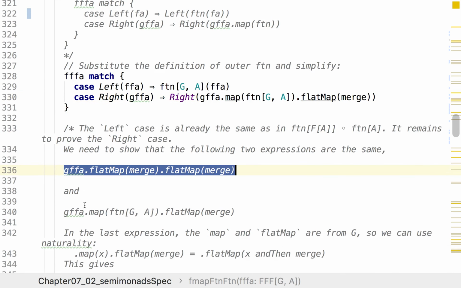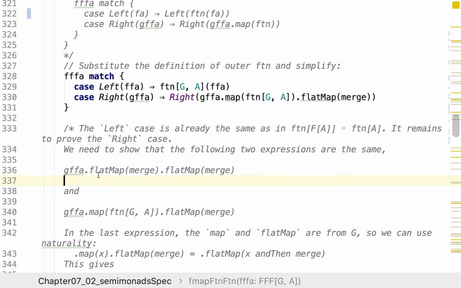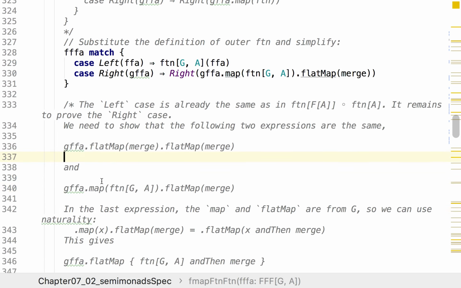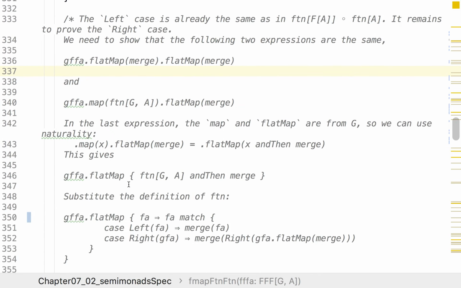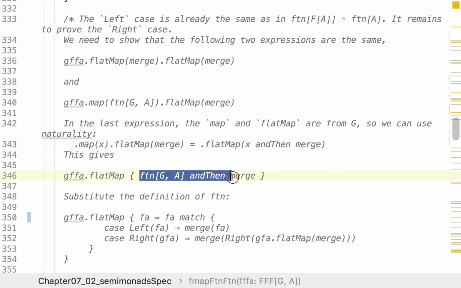We need to show that these two are equal. It's easier if we just stop writing all this code and start just writing one smaller expression at a time. So in the last expression, we have a map and a flat map from the functor G. So let's combine them using the Naturality Law for G. And then we get this.